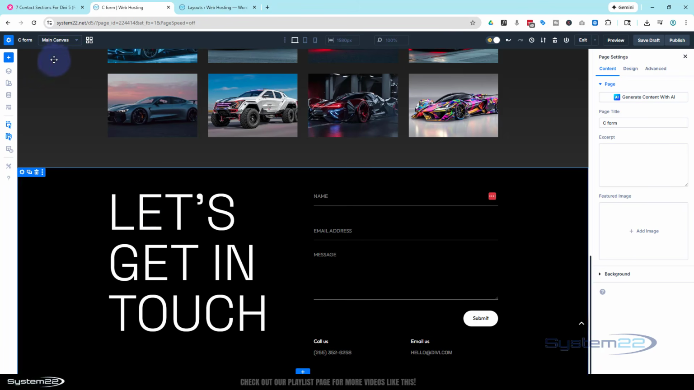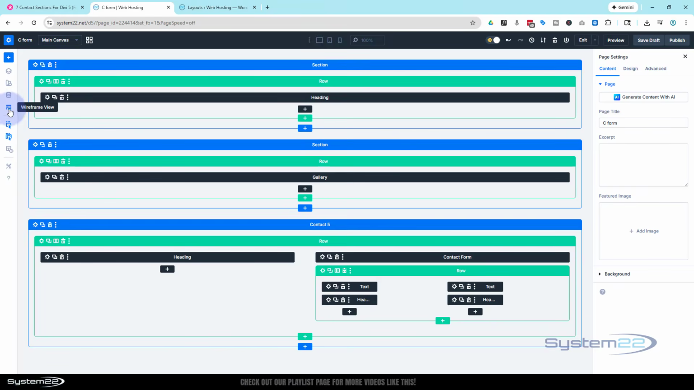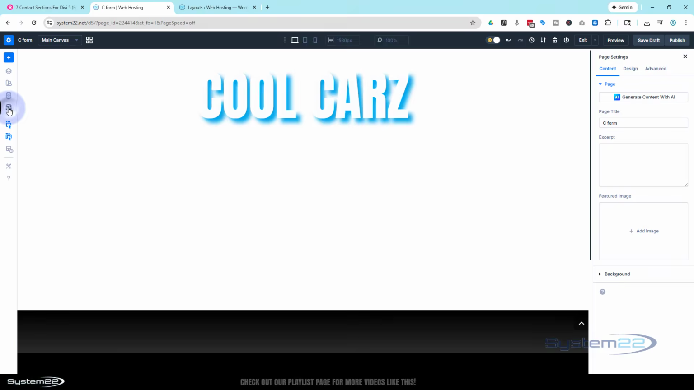To see that easier, if you want to see what's going on, we can go down to our wireframe view right here. Little icon on the left hand side. There it is right there. There's a heading module, contact form, little nested row with the details. Flip back when you're ready.